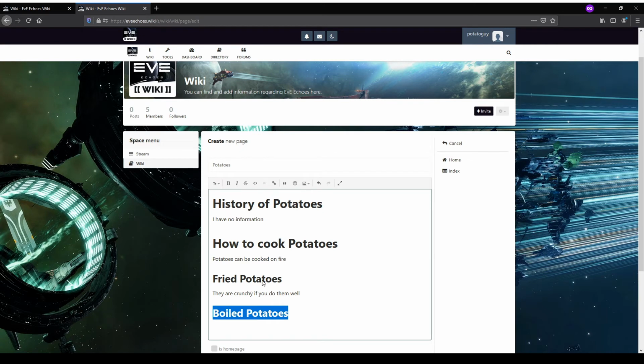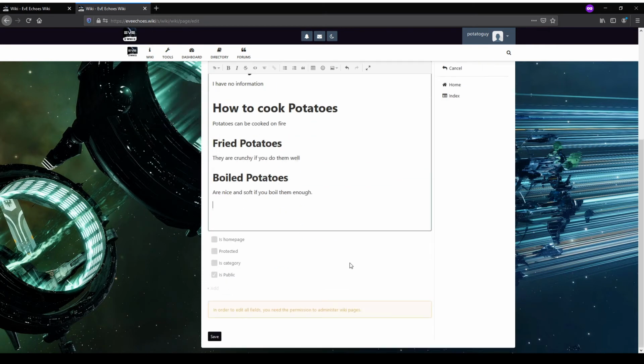Boiled potatoes and fried potatoes are on the same, let's say, on the same level. Okay, yeah, that's the word I was looking for. On the same level. Boiled potatoes are nice and soft, if you boil them enough. Then that's it. So you can add as much information as you want.